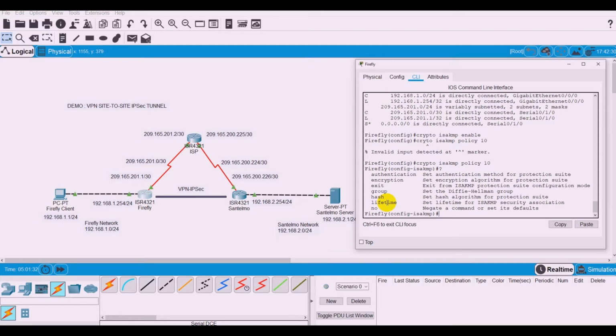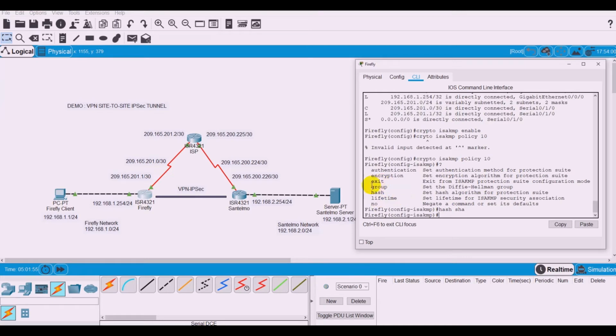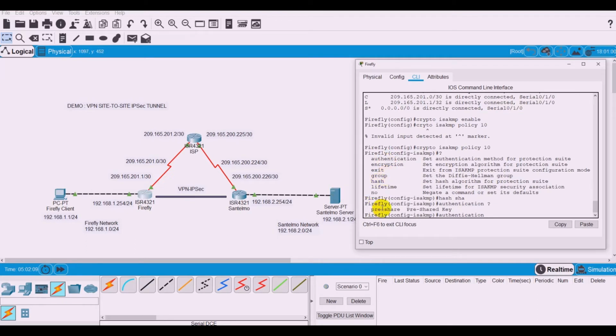This is on Firefly. Let's say we are on the crypto isakmp policy 10 already. These are the available features here. For hash, for instance, we will be using SHA. Authentication, let me use pre-share. Authentication question mark, so you only have the pre-share option, no other options. So pre-share.